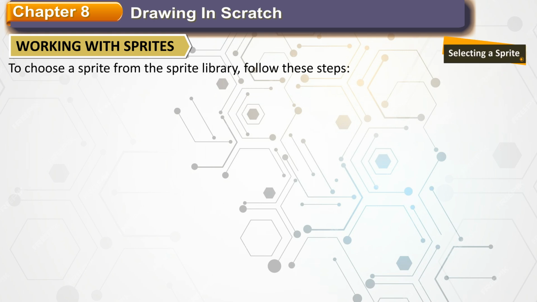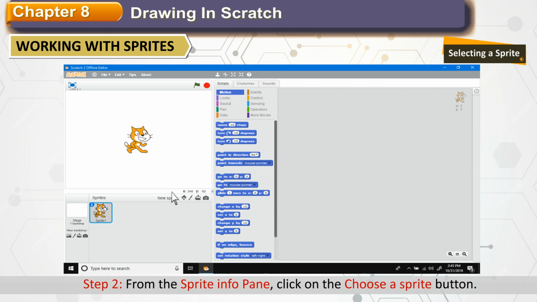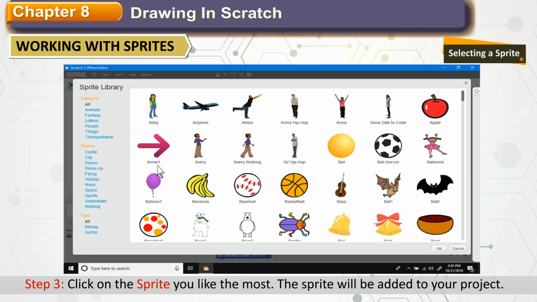Selecting a sprite. To choose a sprite from the sprite library, follow these steps. Step 1. Open Scratch. Step 2. From the Sprite Info pane, click on the Choose a Sprite button. The sprite library opens. Step 3. Click on the sprite you like the most. The sprite will be added to your project.